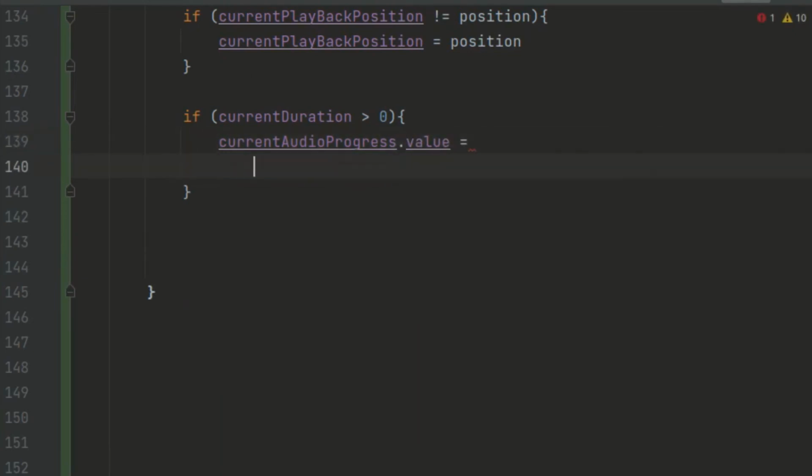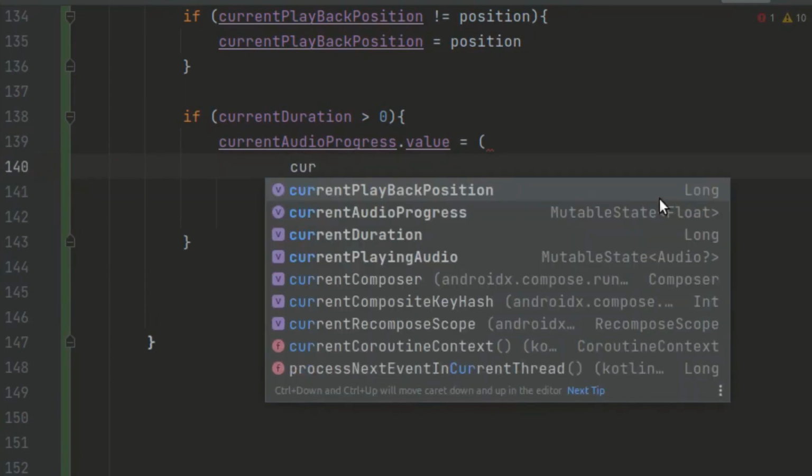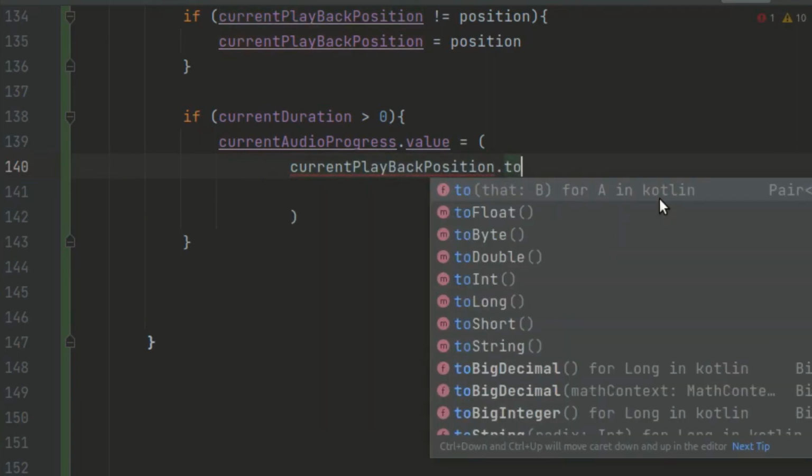And here basically now we want to calculate our audio progress, which can be easily displayed to the audio seek bar. Okay, so we want to initialize this variable to be able to be displayed in a seek bar or in a progress bar, which we're just going to provide here. So here we can just calculate our current audio progress. So we can just call this current audio playback position here, and we can send this to float.